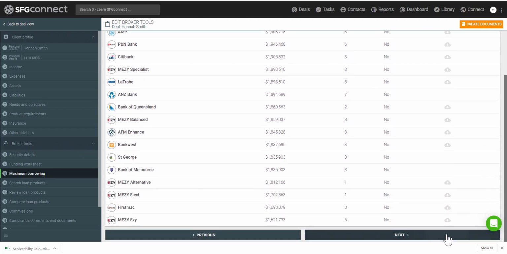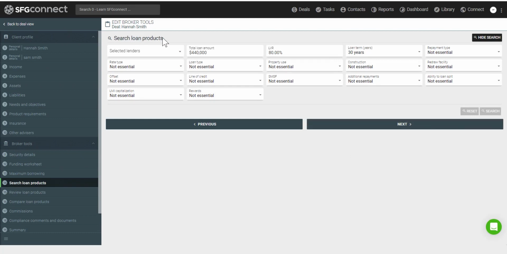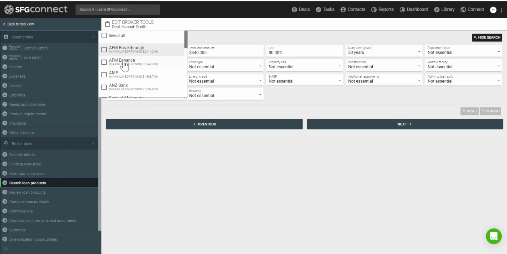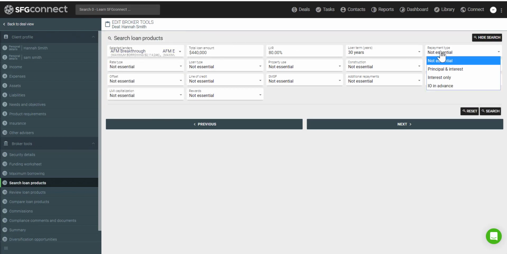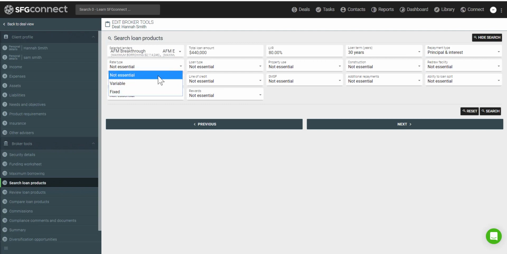Scroll down and next. You'll then complete your product result search. So from the lender list, either tick those boxes or select all. Go through the search criteria. Again, we have covered this demo in webinar 1. So what I'll do is just skip over the explanations and do my search.